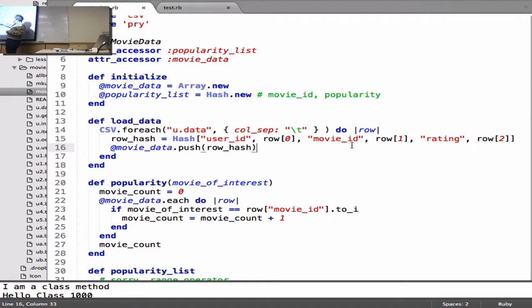Who wants to recite popularity and explain what it does? I have a question. Yeah. Can you go over how the hashing is going exactly? Up here? Yeah. Okay. So basically what comes out of that, that's a good question.